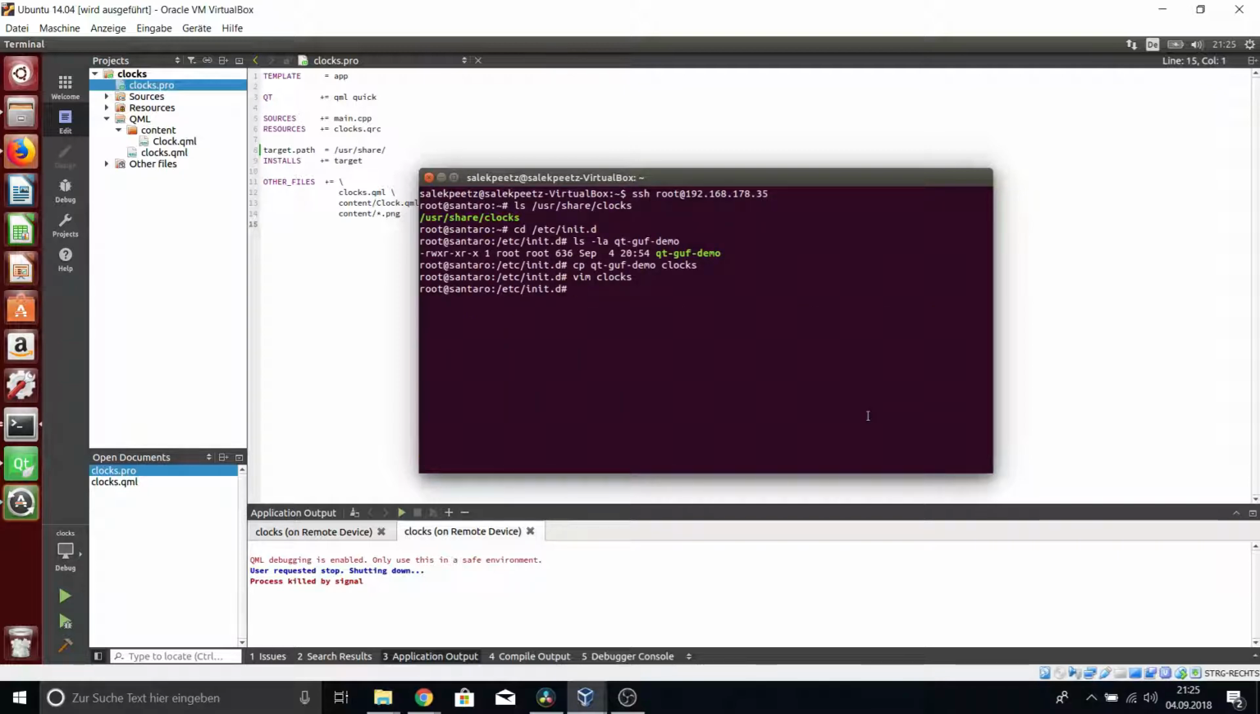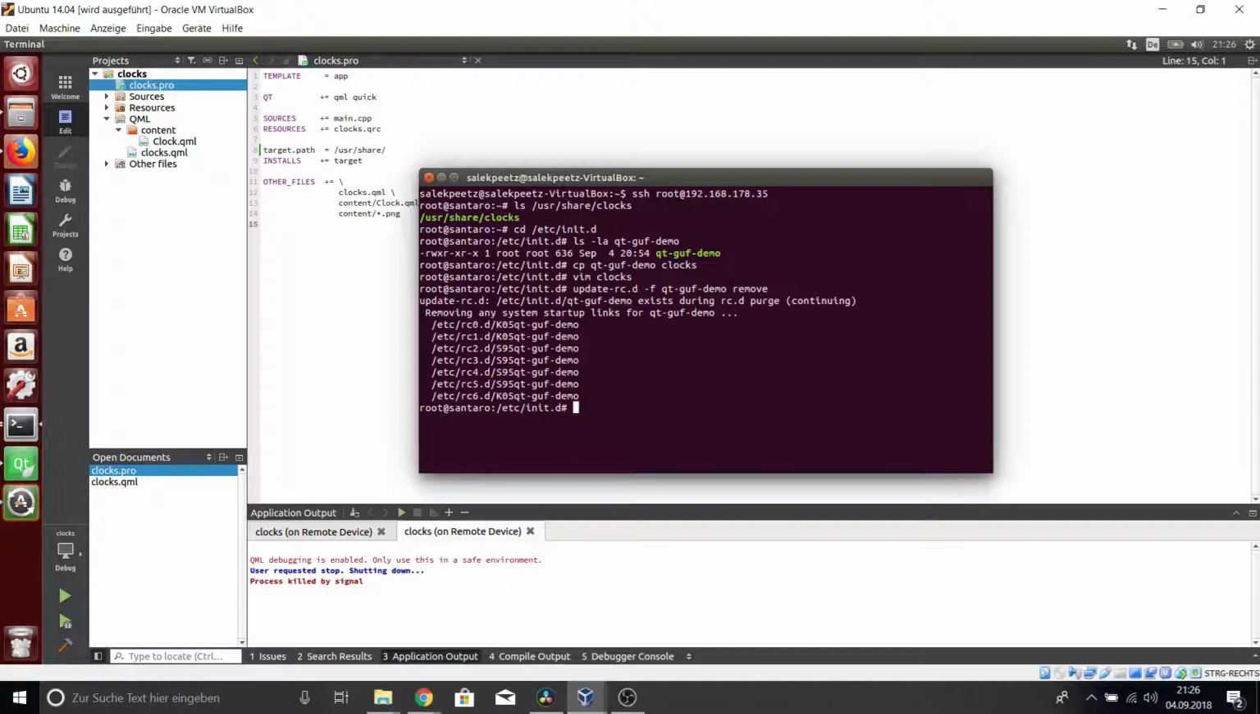Now we have to unregister the standard demo. Update-rc.d -f QtGov demo remove. So remove it. So it's now kicked out. Let's see if our clocks is actually executable. It is, because we made a copy of it.